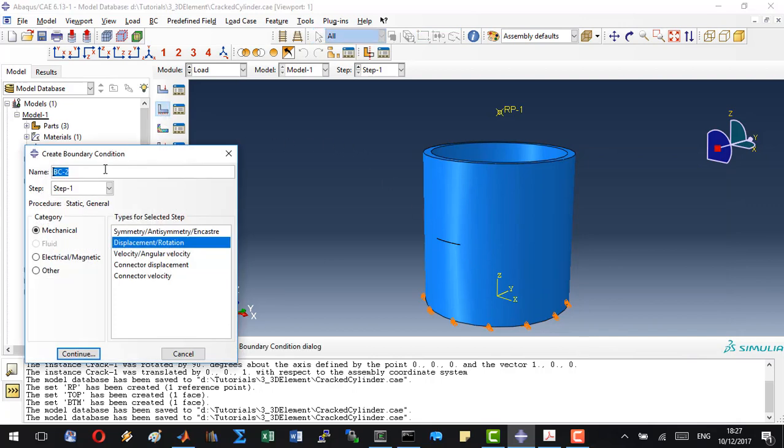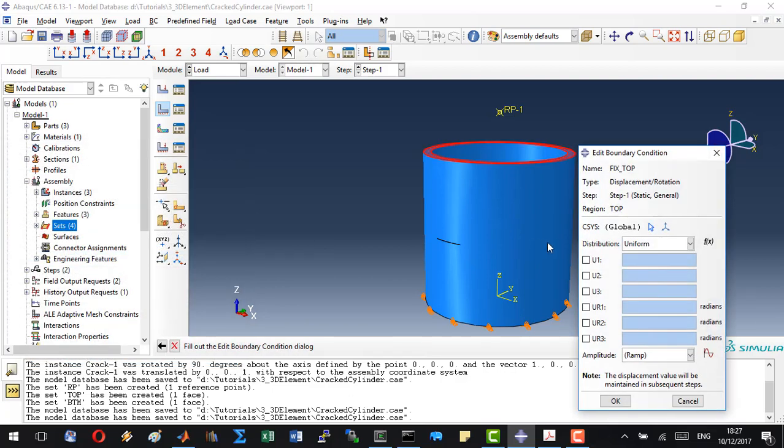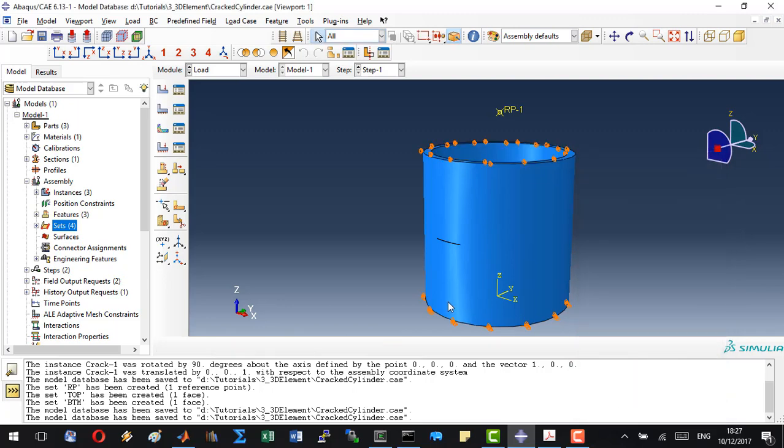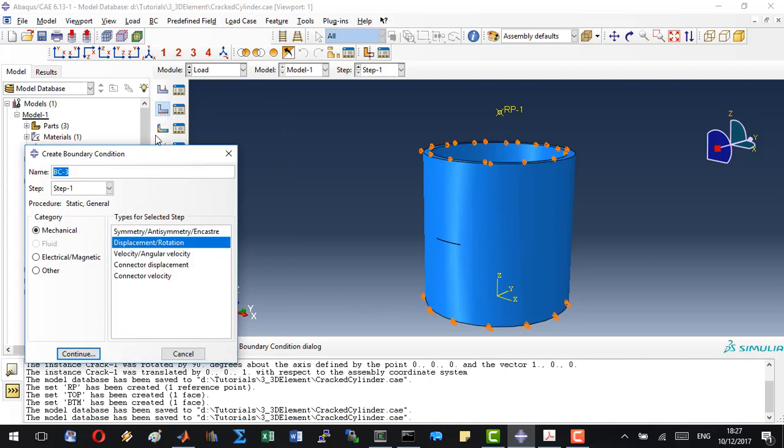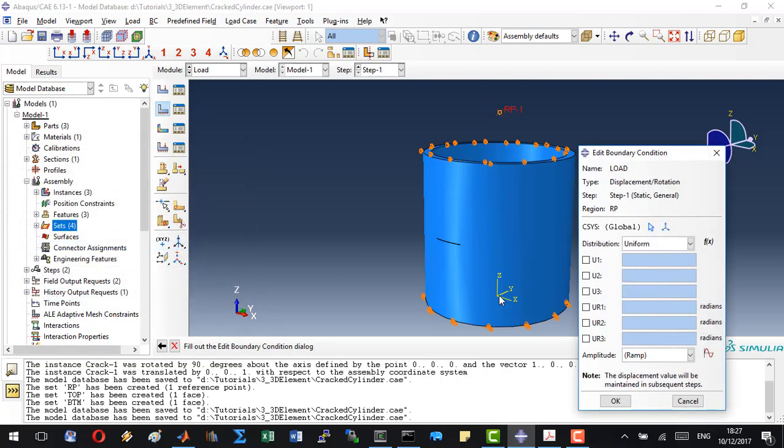Then let's do the same for the top. However, here we only will constrain the displacement in the 1st and the 2nd direction, so X and Y. Let's leave it on 0, click OK, and then we will add our displacement in the Z direction. Let's name it load. This will be a displacement boundary condition. This will be applied on the reaction point in the Z direction.